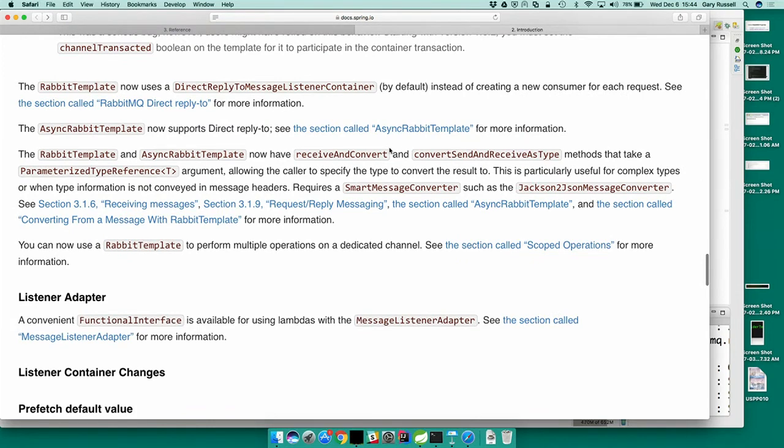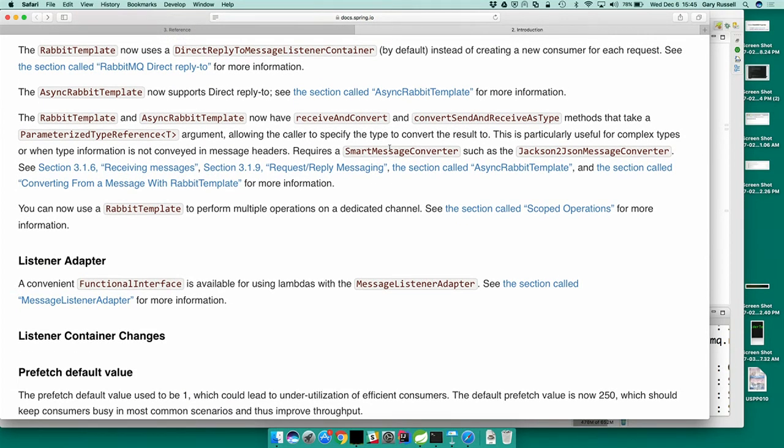So this direct reply to is much more efficient, and so in a lot of cases you don't need to have a fixed reply queue to handle this. In 1.6 or so, we implemented using a direct reply queue instead of a temporary reply queue, and it worked great. But because the template operations were one at a time, we ended up creating a consumer for that direct reply to, and then canceling it. So although we weren't creating a new queue every time, we were creating a new consumer every time.